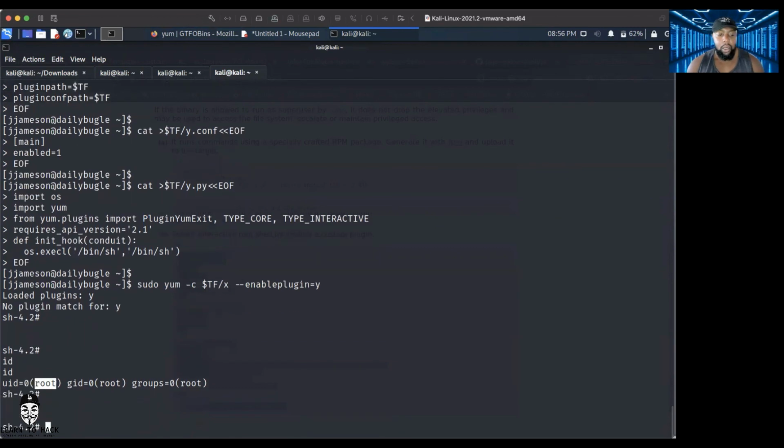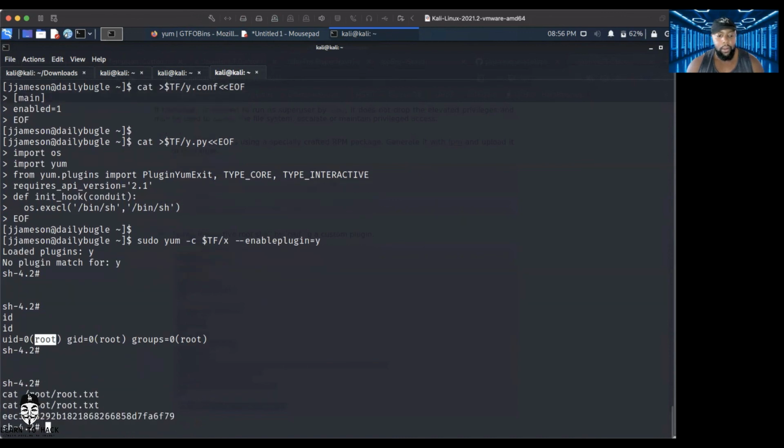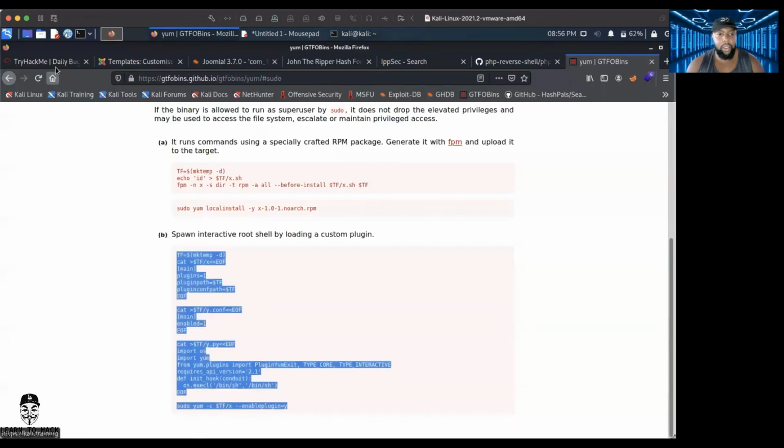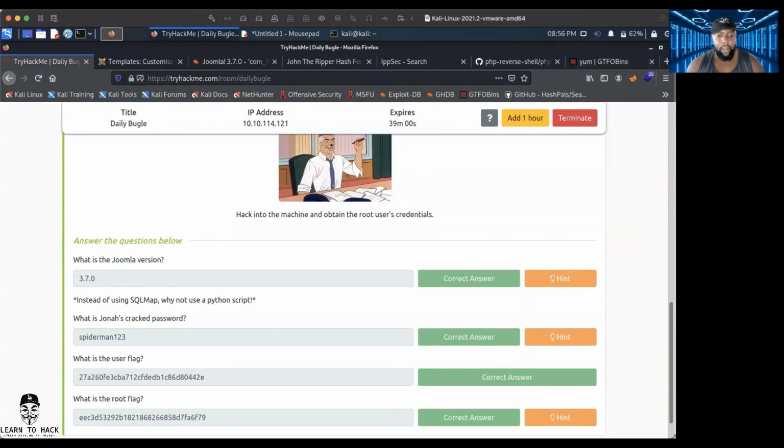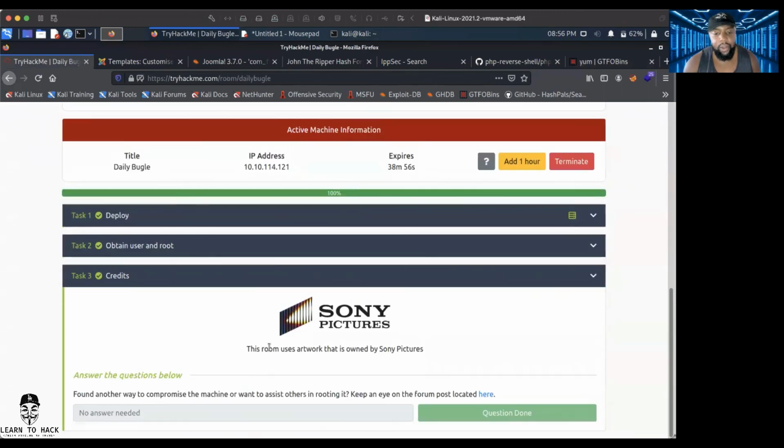Just like I do, all these root.txt files are inside the root folder. So what we want to do is just cat, so we don't have to navigate there, root.txt. And that's your answer right here. Now let's hop back into TryHackMe, and that's the root flag. And then the credits, you want to get your credits, Sony Pictures and everything they're doing.